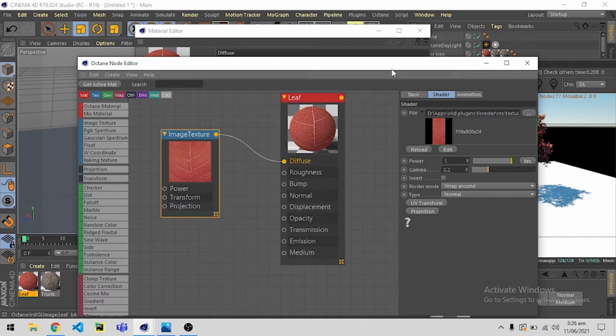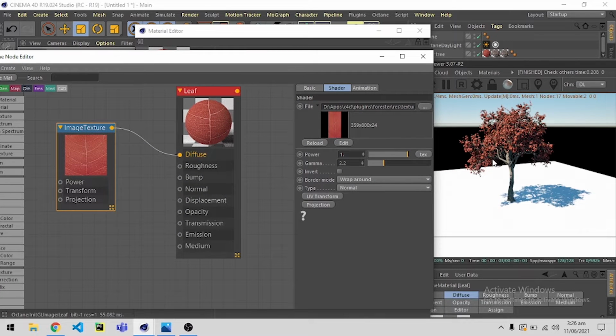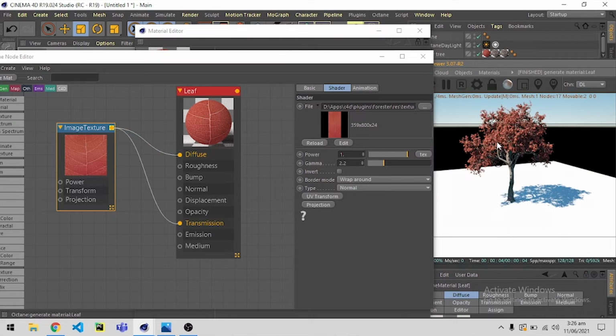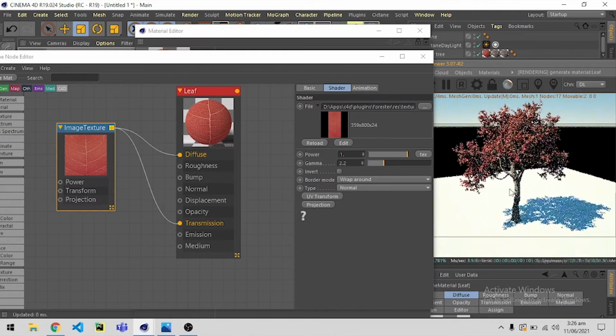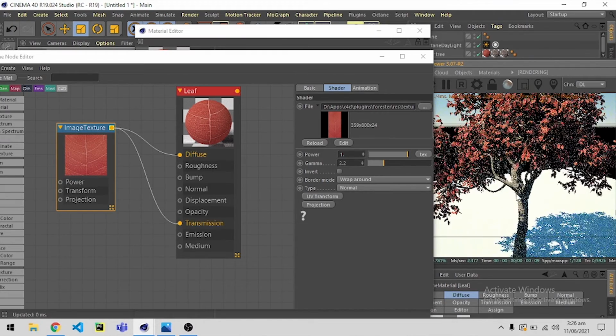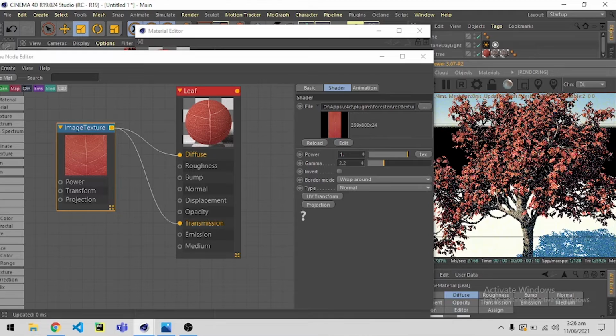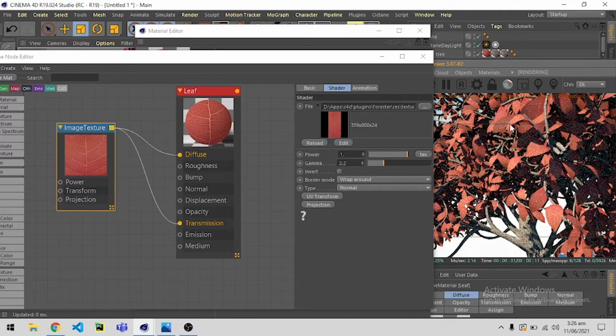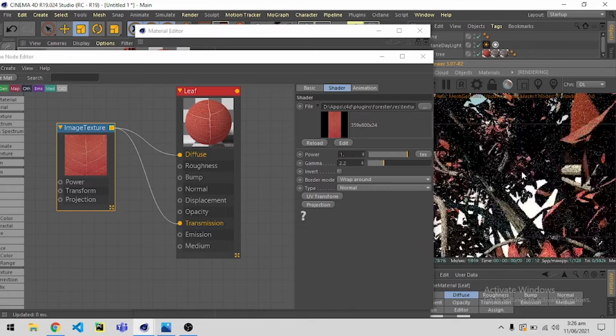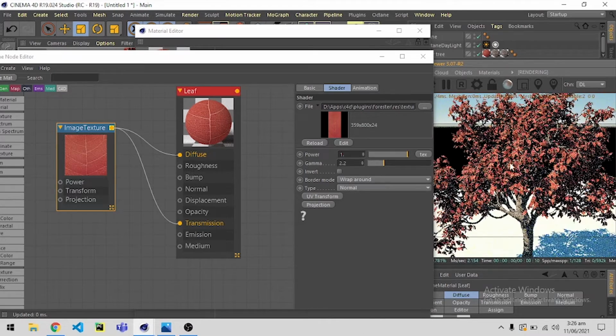Now what that's going to do, let me just show you first. So you can see this, I'm just going to link it to transmission, and you can see it's a bit brighter. Now why is it brighter? The reason is that the light can pass through these leaves and hit other leaves as well, so the shadows are less intense, which is making it look brighter, obviously.